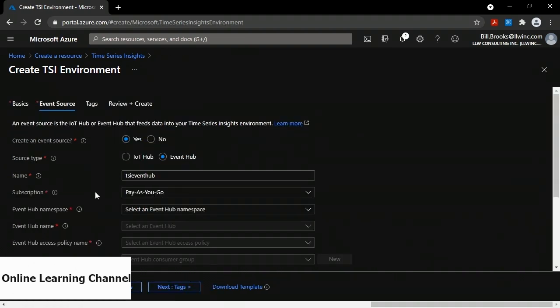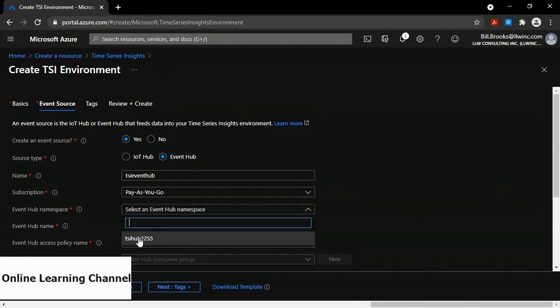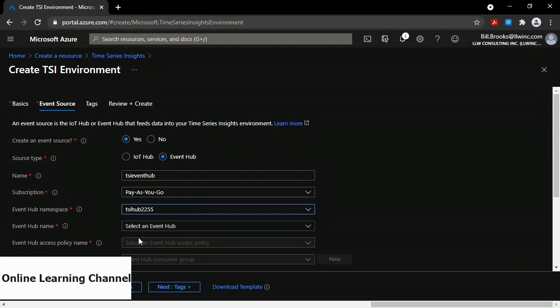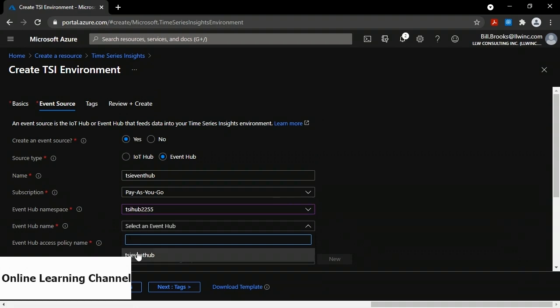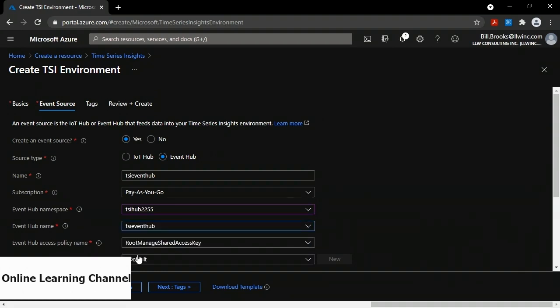That takes it to the Event Source tab. At the top, the first option is Create an Event Source. Choose Yes. For source type, you have IoT Hub and Event Hub. Choose Event Hub. For name, choose a unique name. Subscription, choose your subscription. Event Hub namespace, pull down the options and choose the Event Hub namespace that we created earlier. Then for Event Hub name, pull down the drop-down and choose the Event Hub that we just created.